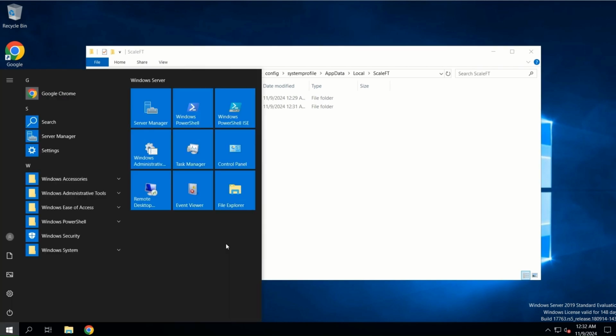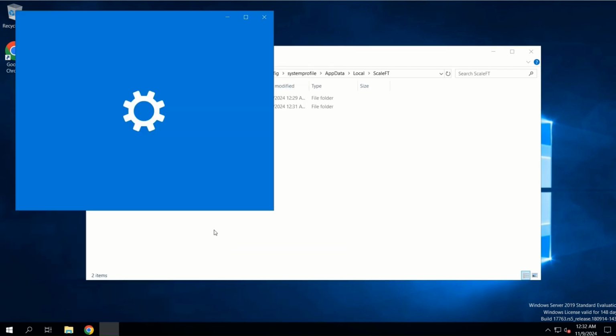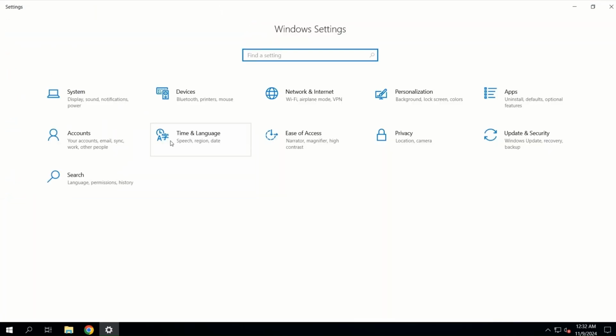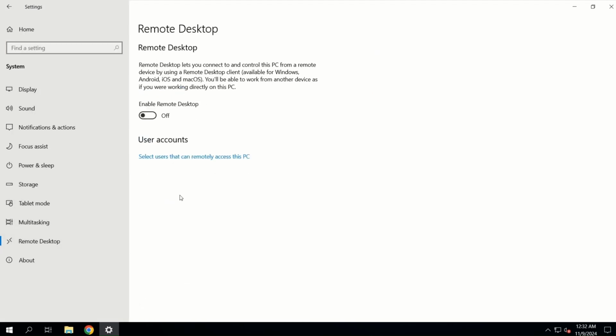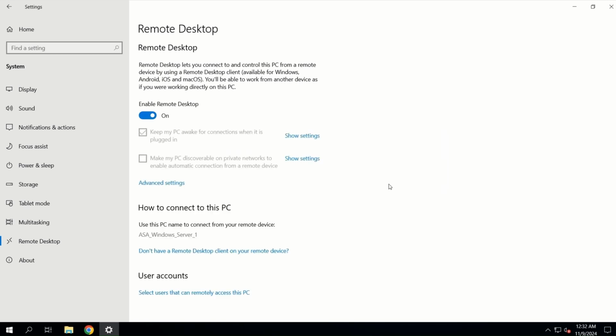Now go to Windows settings and click on System. And click on Remote Desktop and enable Remote Desktop. This will enable the RDP protocol in the servers.